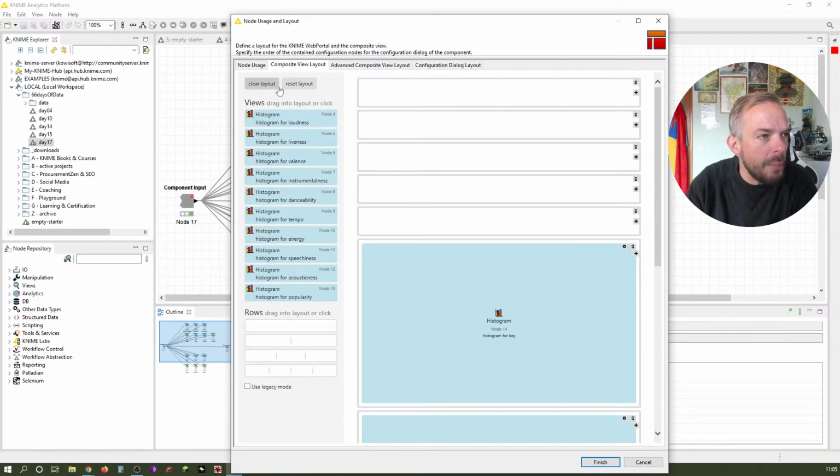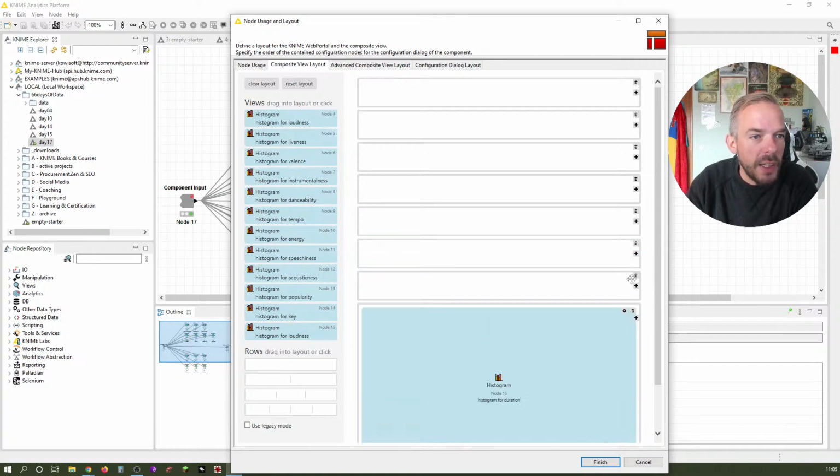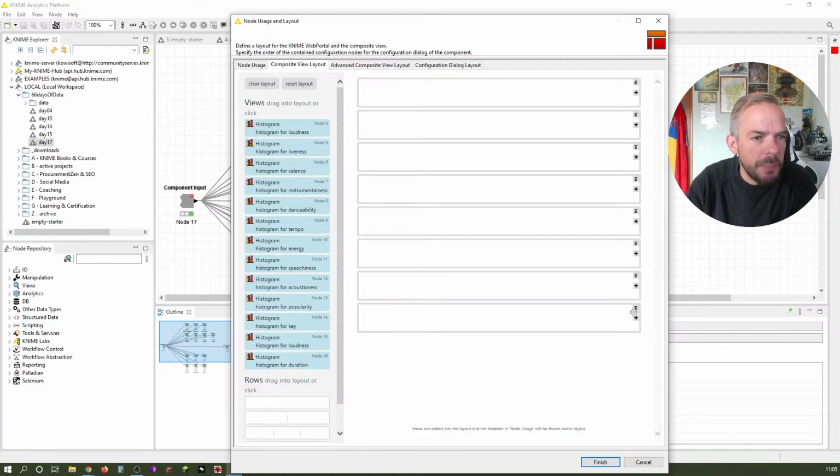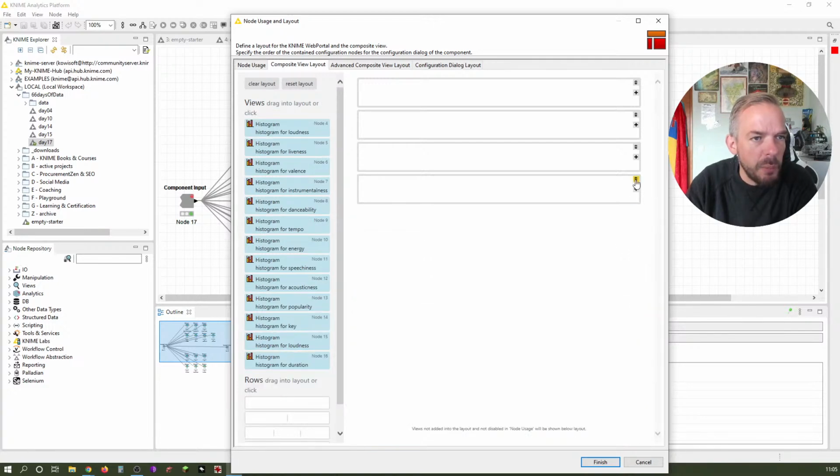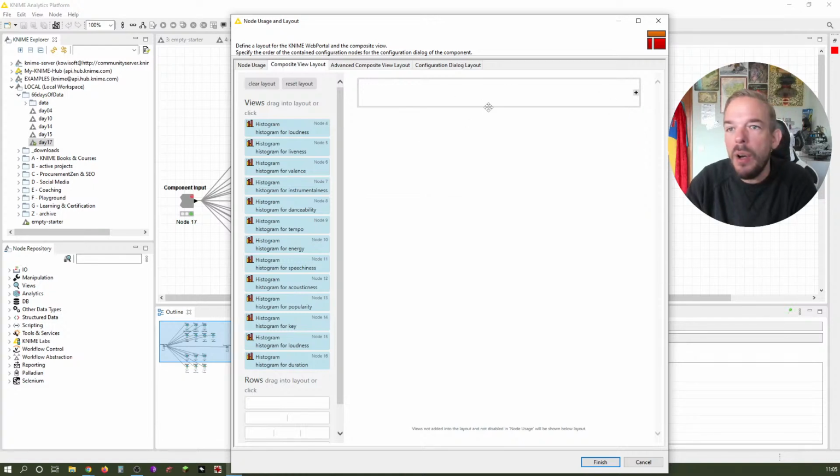You see, once I delete them, they become available on the left-hand side in the views that I can drag into my layout. All right, so let's just do that. Delete, delete, delete, delete. And I just want to have one row, and then I can start from scratch. We keep the very first row empty because we also want to have a heading. That's part of today's task.